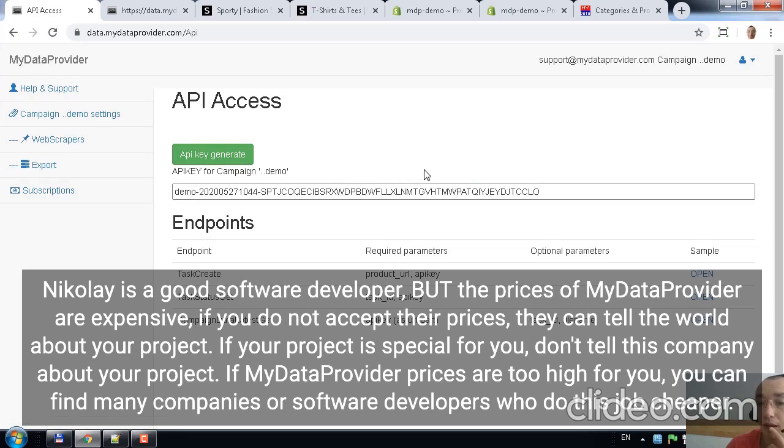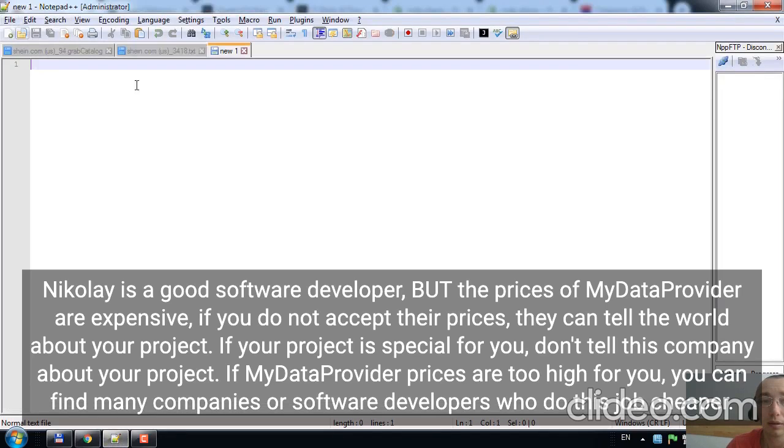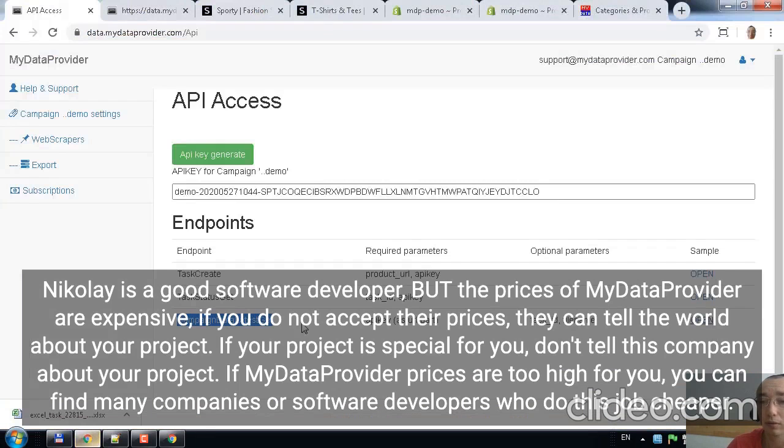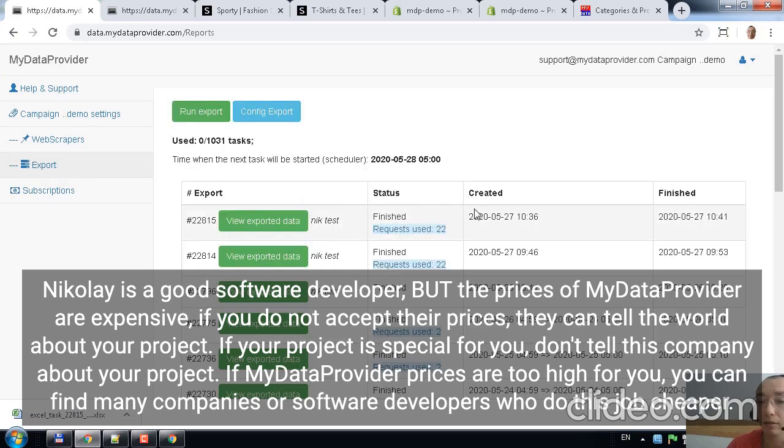It's really important. And the most important part of this API is the next point: campaign data latest get. Here is a secret URL. Let's open this secret URL or copy the link address. Here is the endpoint, and the next part is your secret key. It allows you to download the latest file from WebScraper. The latest file. What does it mean? It means the last successfully extracted data.